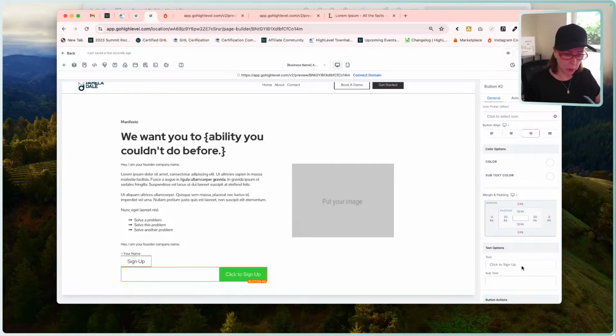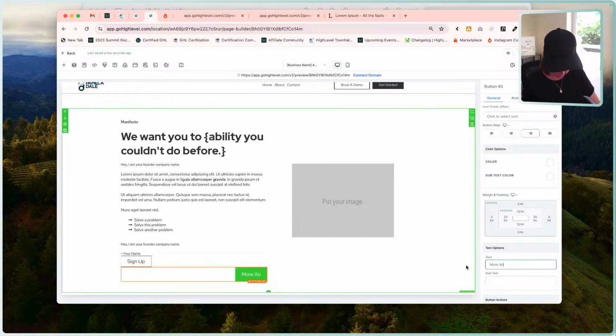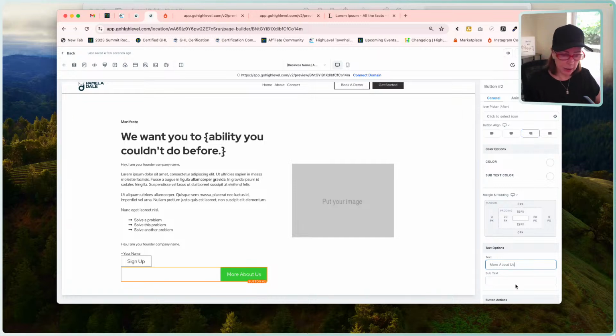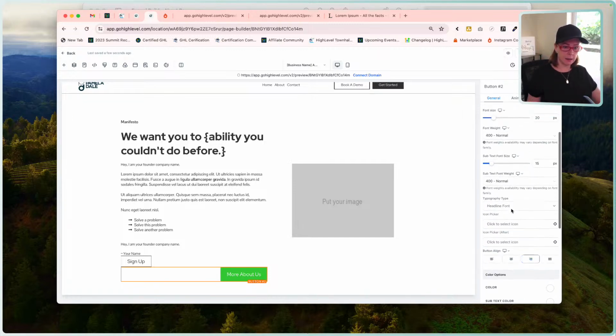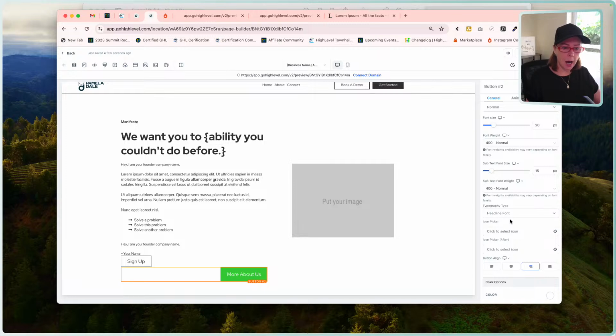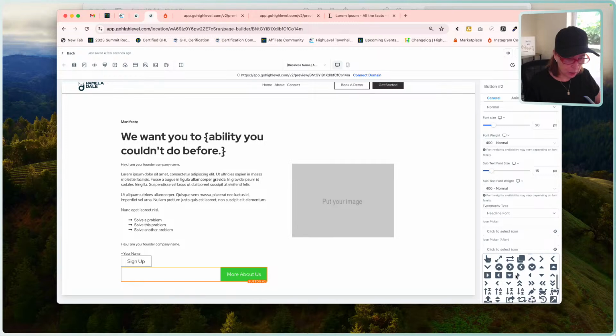So this one, I'm going to go more about us. And then there is an icon. Icon picker is before the words and icon picker is after. So we want the arrow, right? You have to click in here and type arrow, and it looked like something like this one.